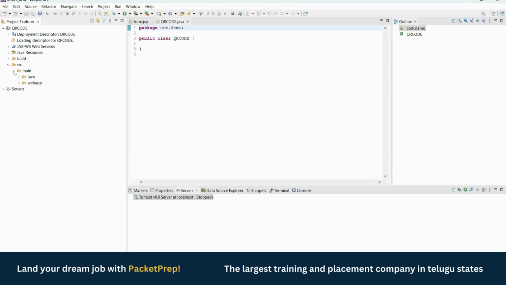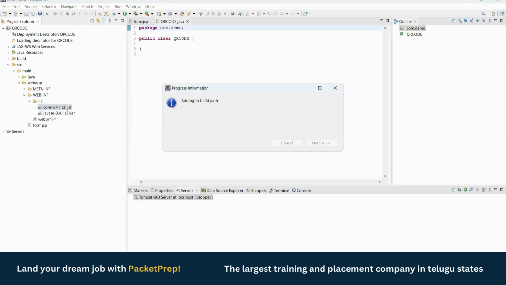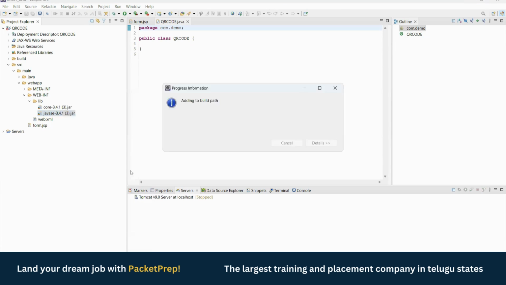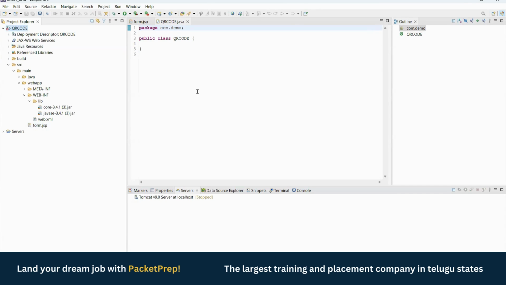After completion of adding jar files into the lib folder, we need to add them. Like we need to right click on the jar folder, and from there we need to click on build path. Then we need to add those jar files into build path. Add to build path. And from right click on Java SE, build path, add to build path. Okay. Once refresh the project, like refresh.